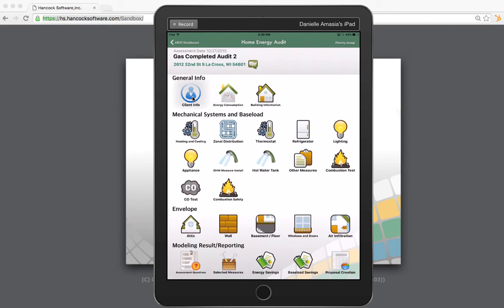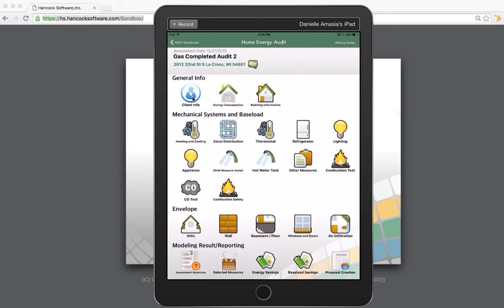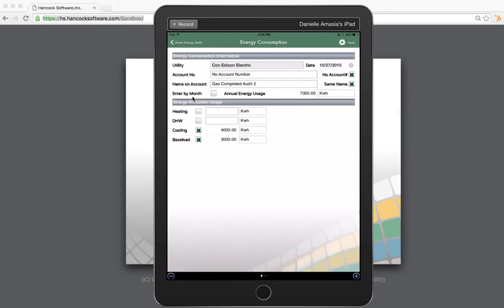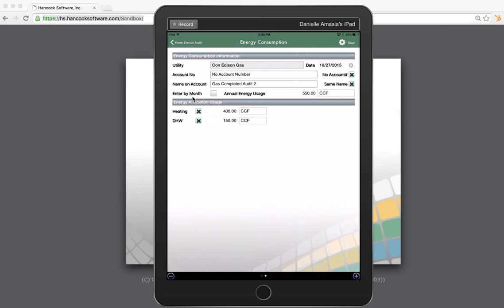Again, client info is where you can see and confirm the address. Energy consumption is where you can confirm the billing data. One swipe to the left or right can swipe through the different records.